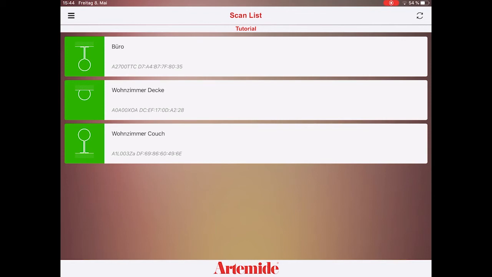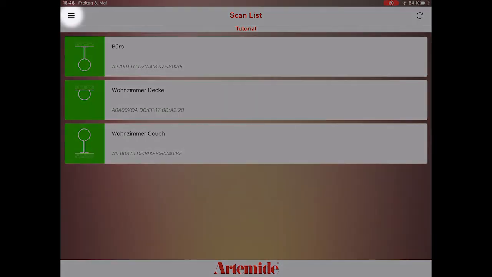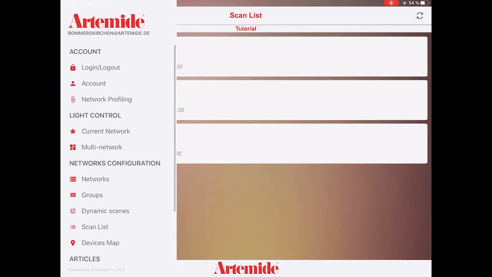At the beginning of the tutorial, we looked at how to control a single light. Next, we will look at how to control several lights and how to group them together. To do so, open the menu and select Groups.